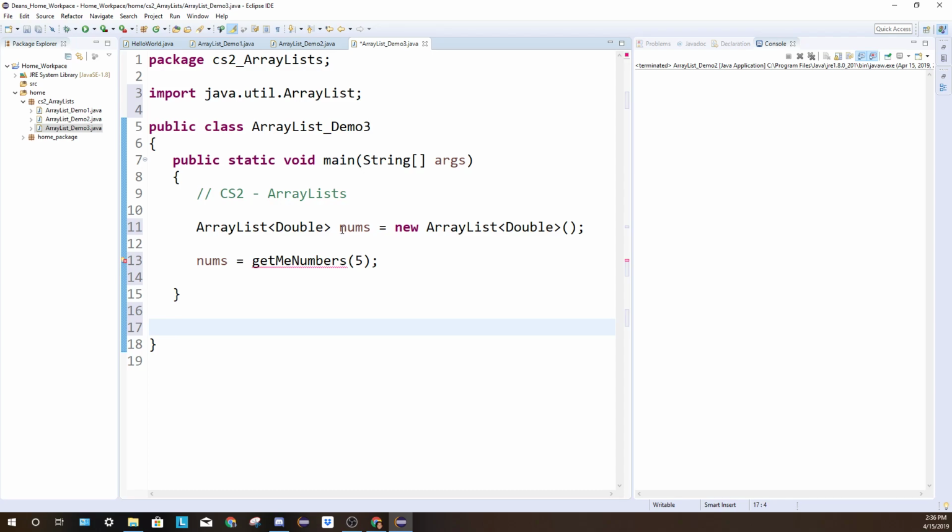And the secret here is it's going to return me an ArrayList of 5 numbers. So let's go make the method. Just so we're clear, this is the end of the main method, and I'm going to make getMeNumbers. This is going to be public static. Watch this. The return type is an ArrayList of Doubles. This is the longest thing we've ever typed as a return type: ArrayList Double, and then getMeNumbers.